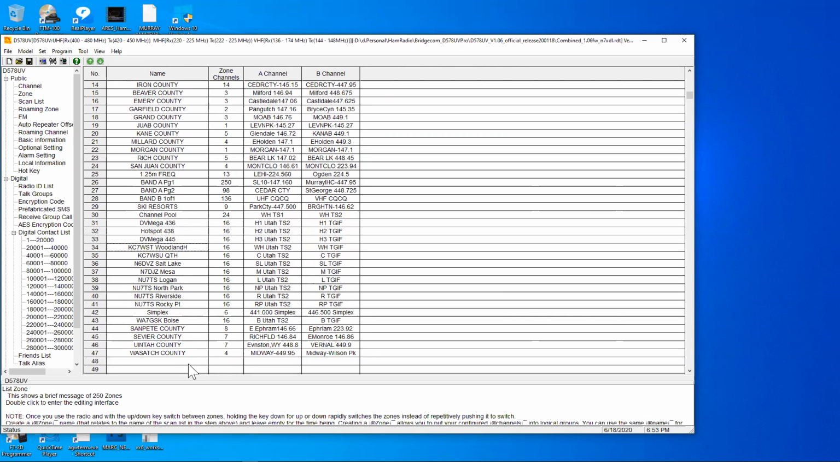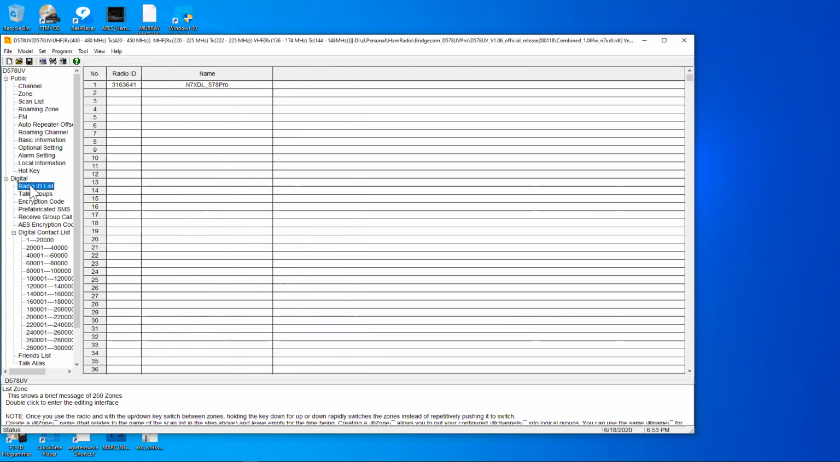I think it's great, but originally you couldn't do that. So yeah, awesome. Okay, going down to the digital side, it doesn't matter what radio you have. Everybody has a radio ID, which is actually an ID that you have to apply for. Finding that was probably the most time-consuming thing about setting up my radio.